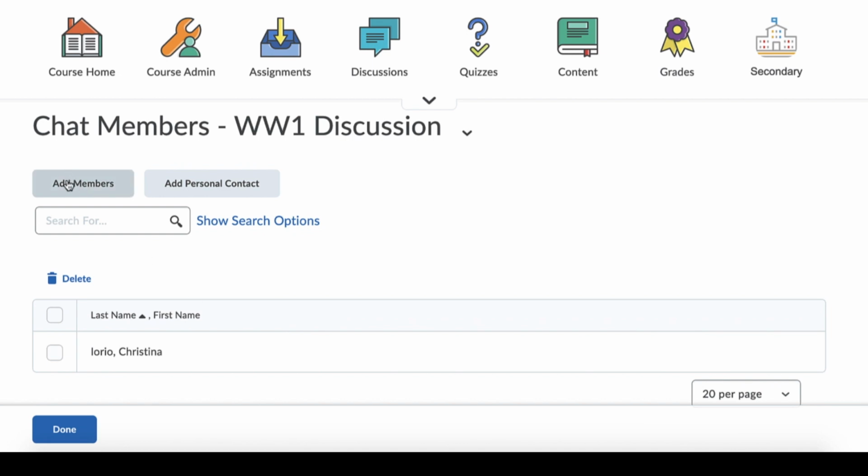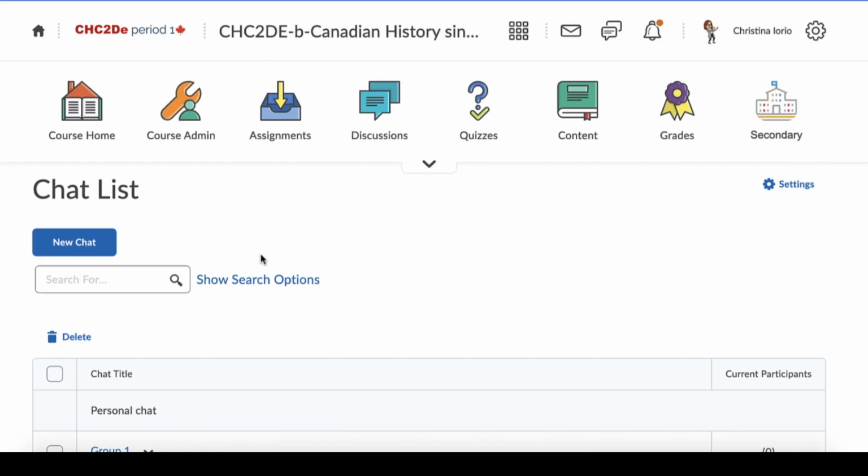Now, if I want to add members, that means other students from my class, I would use this part here. So I'm not going to click this because it's going to populate with my students. But if you were to select this, your student list would populate, and you can then select from that list the students that you want to have in that particular group, and then only they would see what was in that chat.